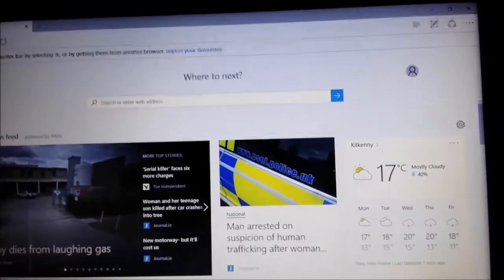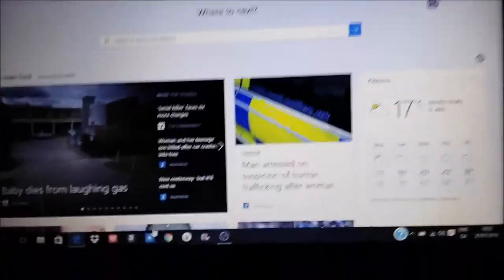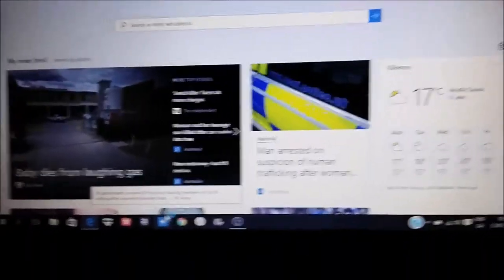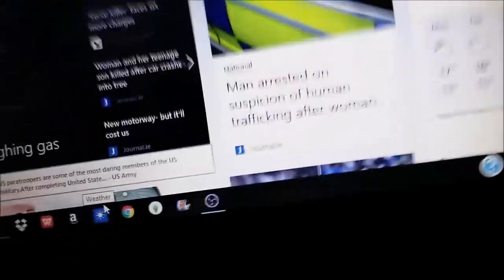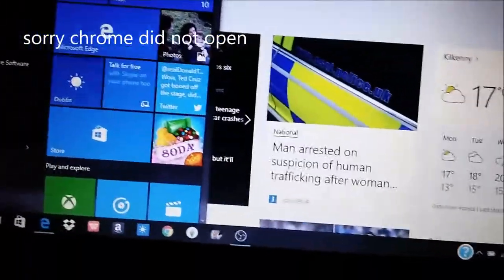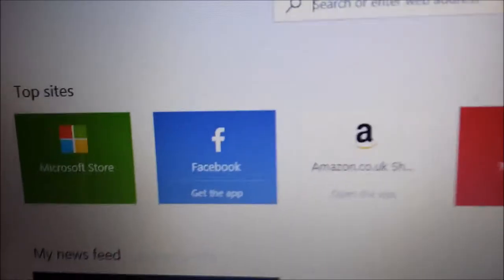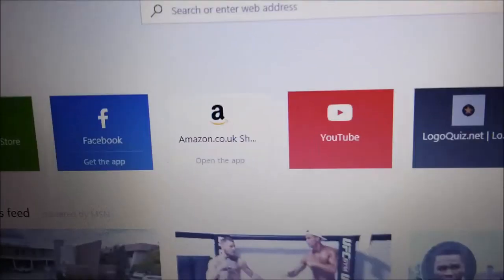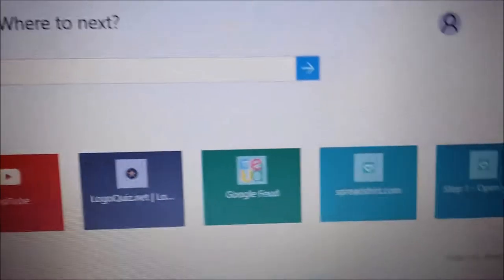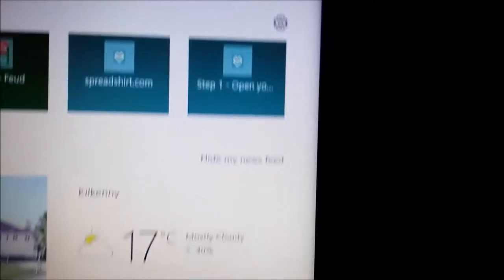And then if we go on to Chrome, right there. It normally takes a while to get down as well. So yeah, you've got Sky News right there and stuff like that. Then there you've got all of your apps. So I've got Microsoft Store, Amazon. I actually don't have Facebook, as you can see. Then Amazon, YouTube, LogoQuiz.net, Google Feud, Spreadshirt.com, and I don't know what that Spreadshirt thing is, right?